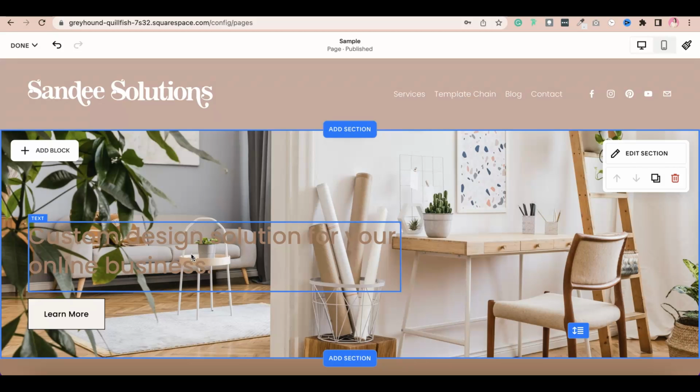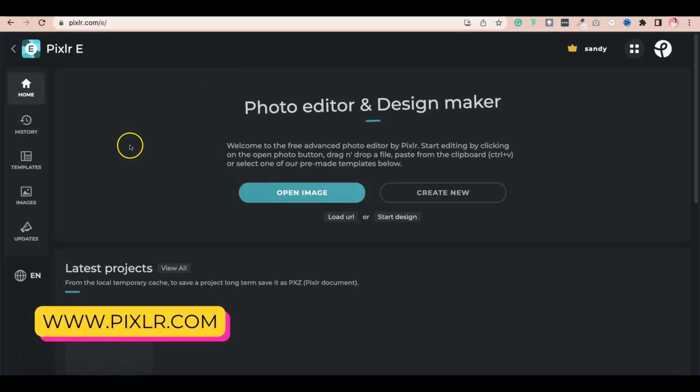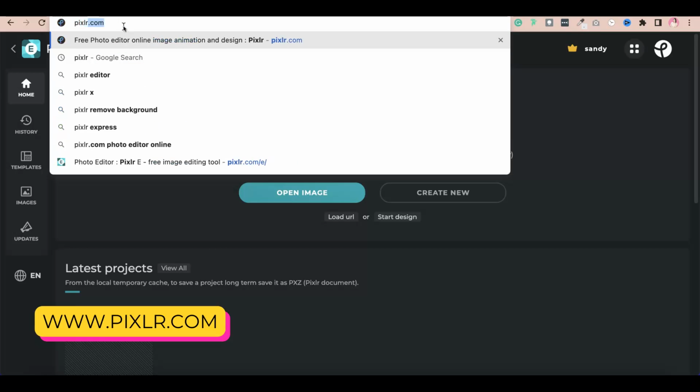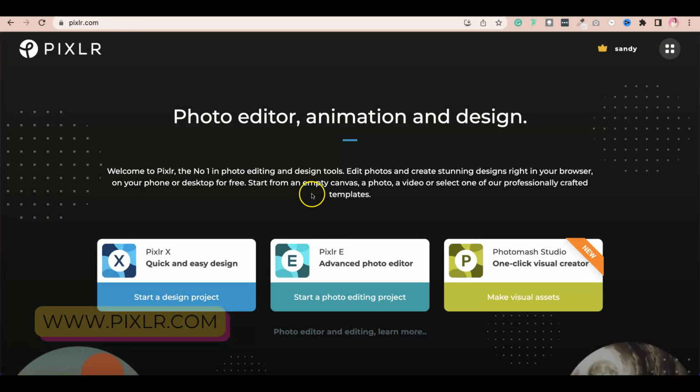All right, so how do we do that? Simple. We go to PIXLR.com. So this is your PIXLR.com, and then you'll just go back to the homepage so you guys can see. Okay, so again, this is your PIXLR.com, and then you have options here like the PIXLR X, the E, and the PhotoMash Studio.